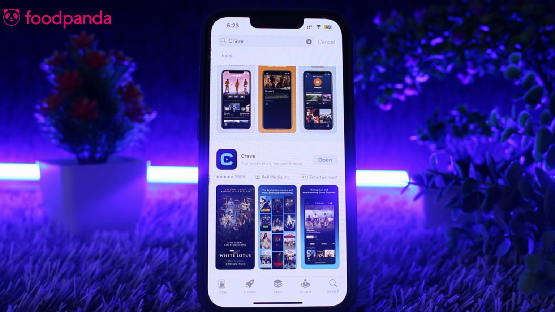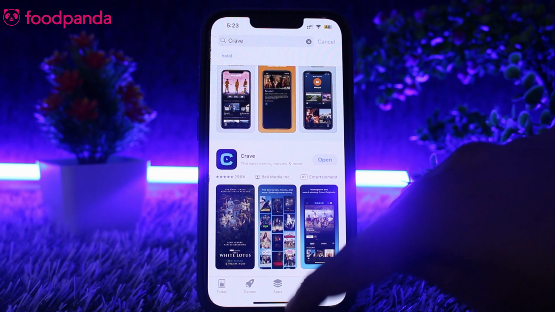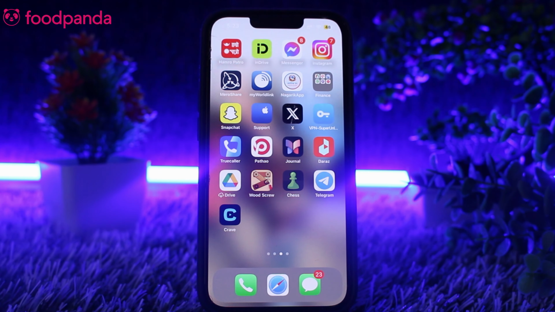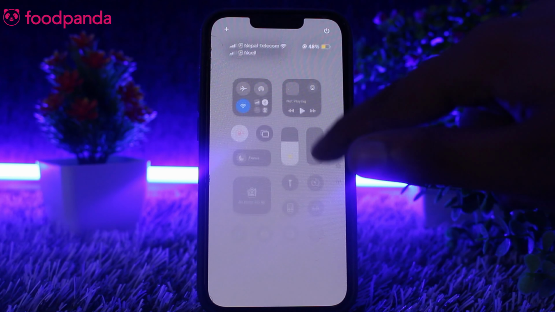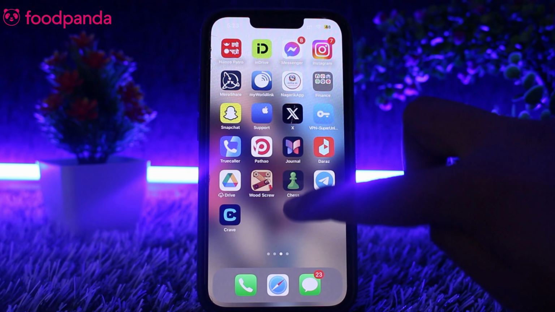So let's get started. Now if you want to install the FoodPanda app but you don't know how to do it, then this is the video for you. So simply watch the video till the very end to know about it. So let's get started. But first make sure that you are connected to Wi-Fi or any kind of data on a device. So after that you may simply open App Store on a device.